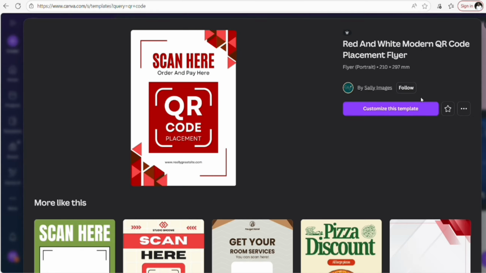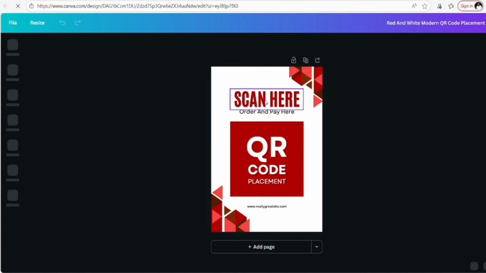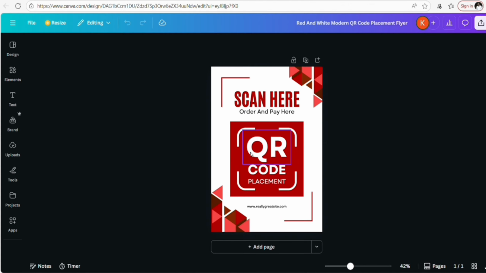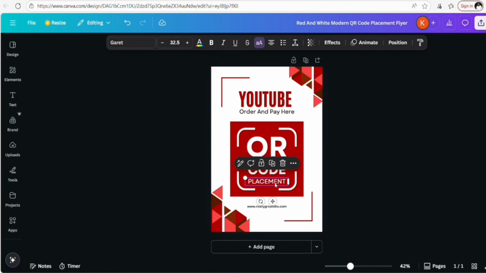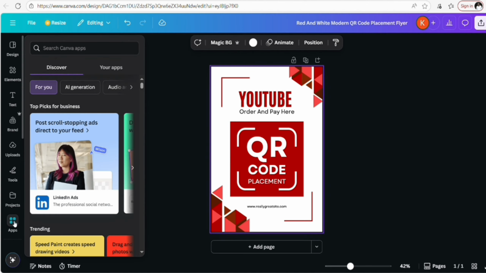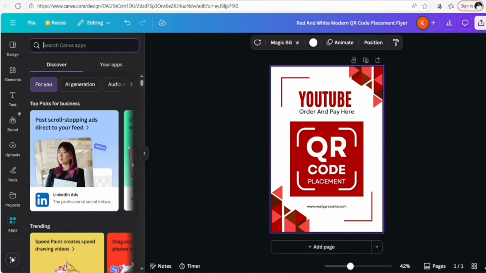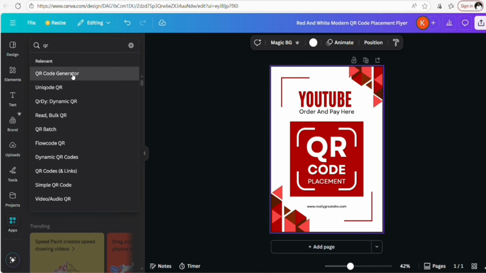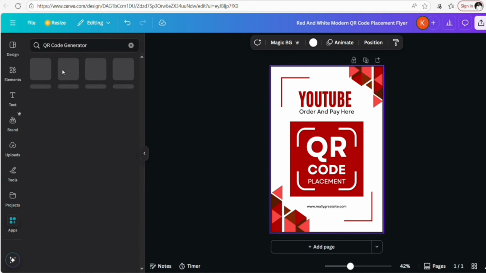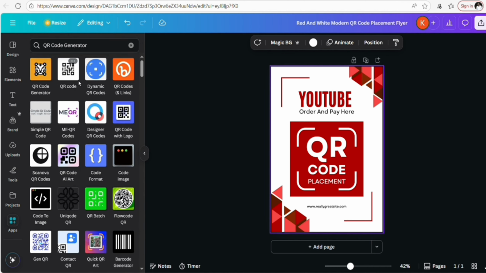I will open it, and then I will do a little bit of modification according to my requirement. Then on the left side you can see there is an option of apps. I will click here, and in the search bar I will write QR code generator. You can see there are lots of options available. Again, it depends on your interest what you want to create from here. For example, I am interested in a dynamic QR code. I will click on this.